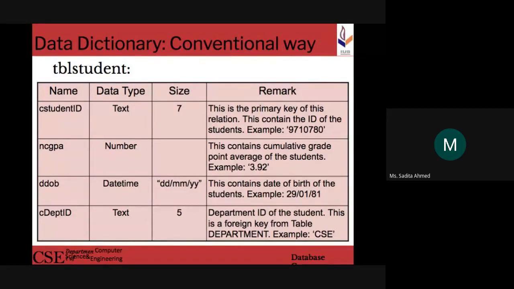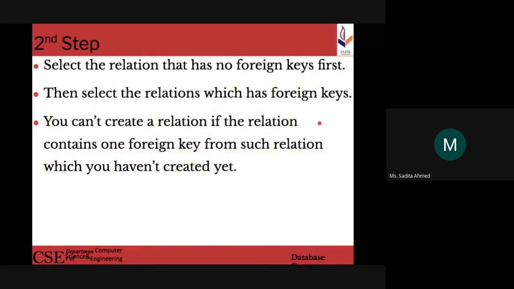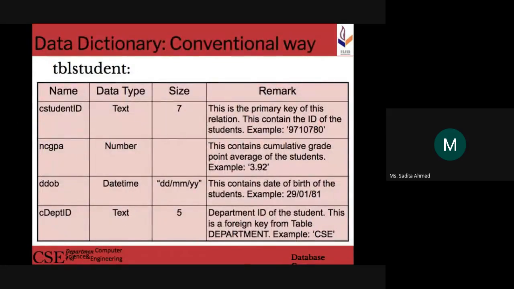Why? Because looking at C student ID, someone who knows would be able to tell that, okay, C for char, all right? Otherwise, they will always have to refer to the data type column to figure out that, okay, the data type is text, okay? And the rest is the same as we've discussed before. Yeah. Now, once we have created our data dictionary table, then what do?